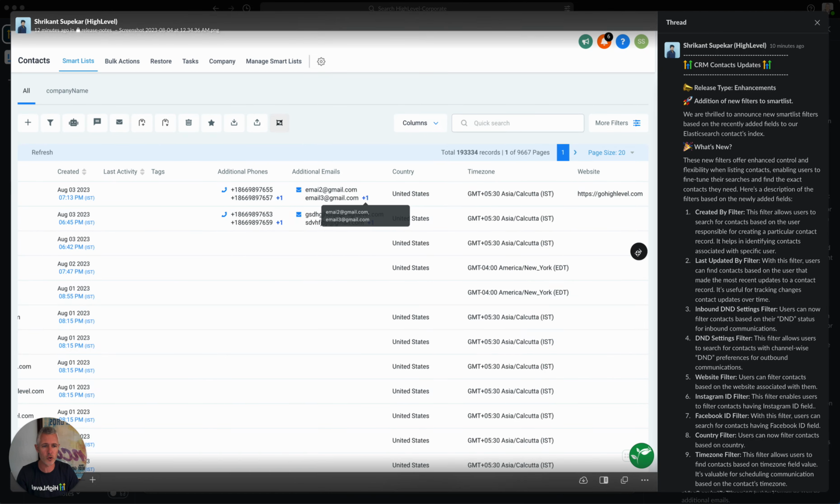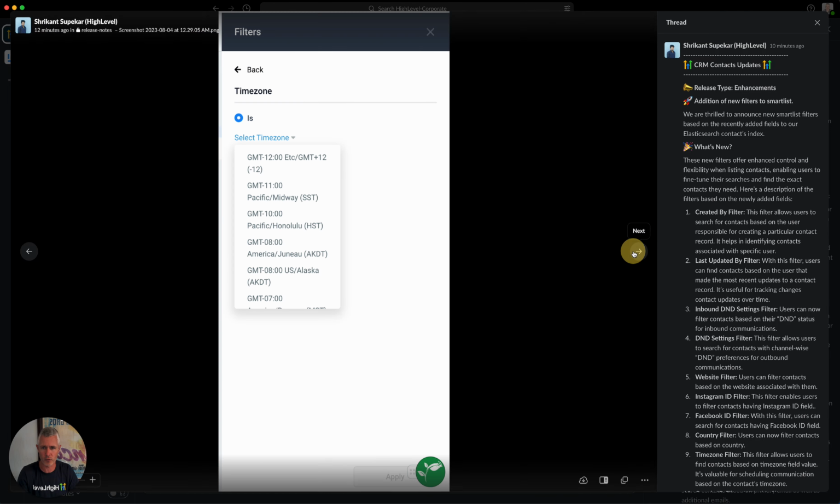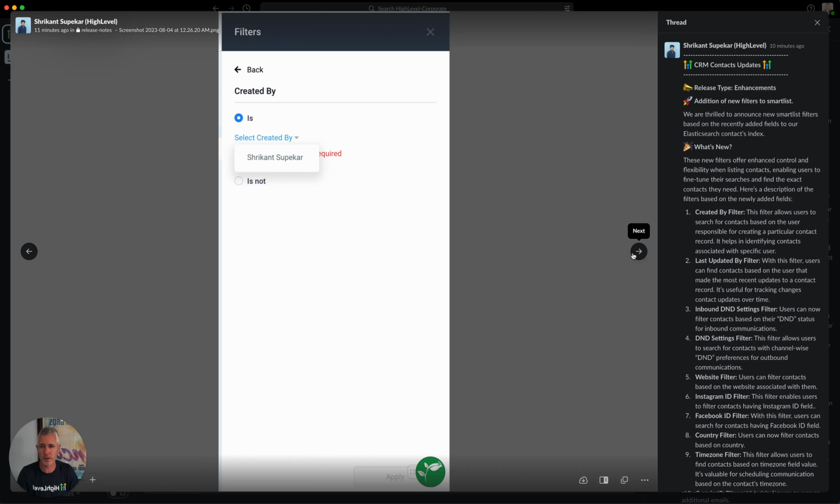First up is the created by filter, and the screenshots are a little out of order, but that's okay. So you can see right here, this filter allows users to search for contacts based on the user responsible for creating a particular contact record. It helps in identifying contacts associated with a specific user.